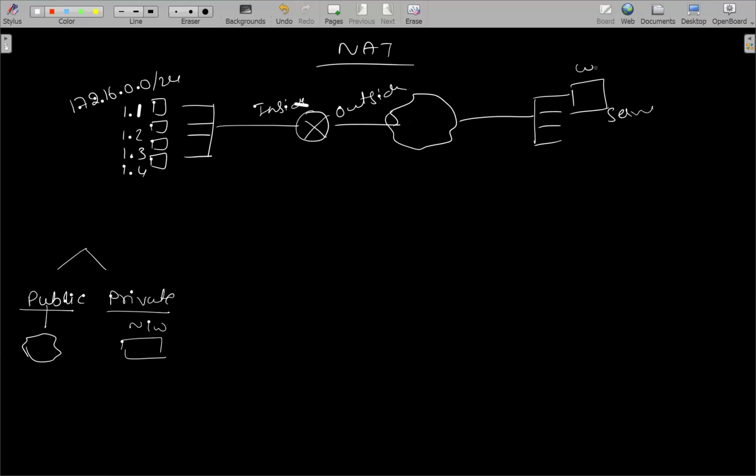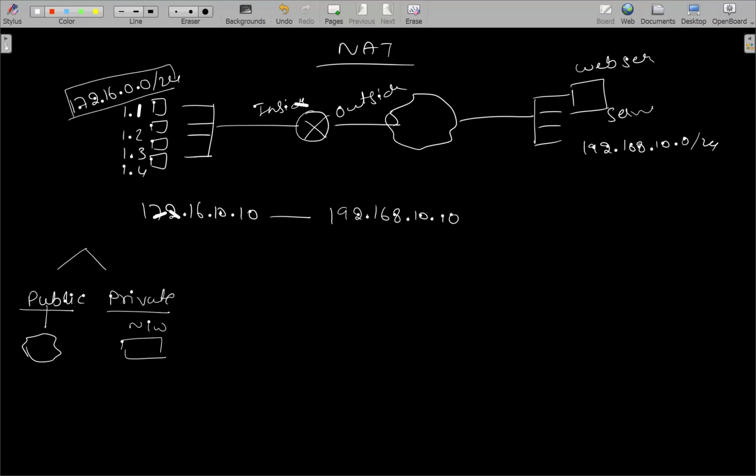So maybe it's a web server. Maybe this is connected to the 192.168.10.0/24 network. Now this guy, 172.16.10.10, one of the users, wanted to send a request to the web server, which is 192.168.10.10. So Abdul, tell me, using this private IP address, can you send a request through on the internet?